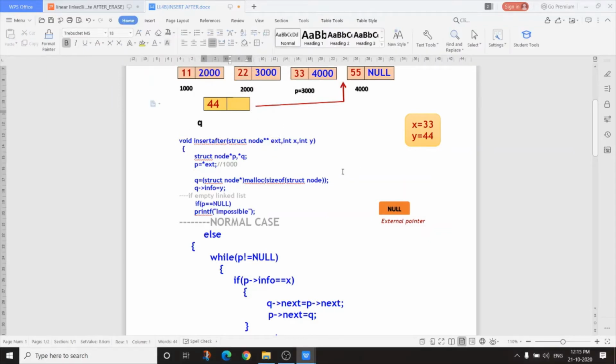So what should be the coding? See, I want to insert Q here. Okay. So if I want to insert Q here, Q arrow next should be 4000. From where can I get this 4000? It is now in P arrow next. So first you have to write Q arrow next equals to P arrow next. That is, P arrow next is 4000. I get 4000 from P arrow next and I insert it to Q arrow next. So this is 4000.